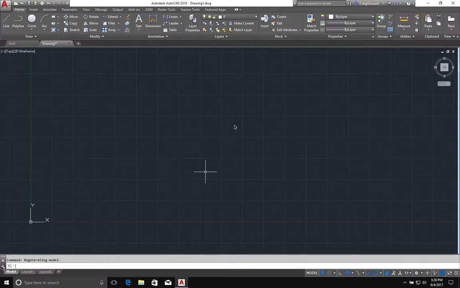All right, we just finished up trim and extend. Now we're going to work on fillet. This is fillet, it is not fillet. Fillet is what you do with a fillet of fish or a fillet of tuna or some kind of meat. That is a fillet. This is fillet.